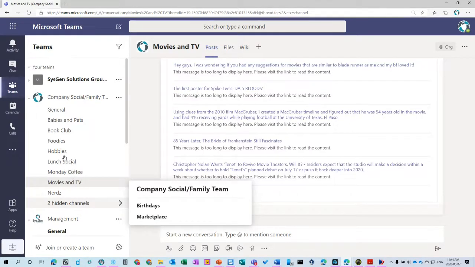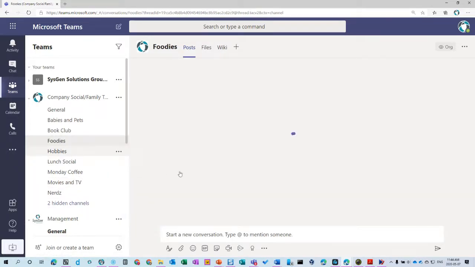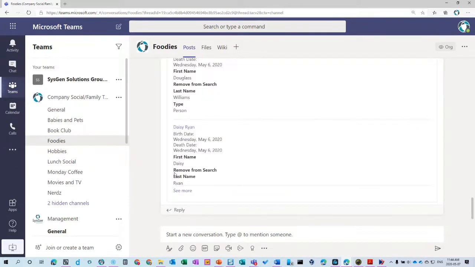A cool thing to note, these are receiving RSS website summaries from different websites. So things like the foodies are grabbing recipes and the movies are talking about movies. So Teams is generating some of that content for us so that we can really create a sense of community and bring our family together.